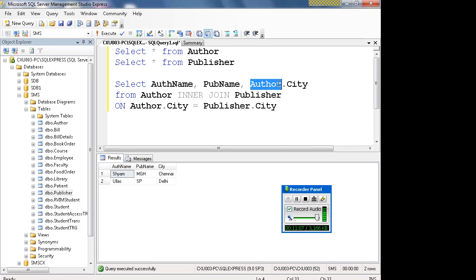Now if the name of the table was huge, and everywhere you had to say author dot author name, something like that, it becomes painful to write such big names. So what I'll do, I'll give an alias name to author, I'll say A. I'll give an alias name to publisher and call it P. And then I'll say A dot author name, A dot city.